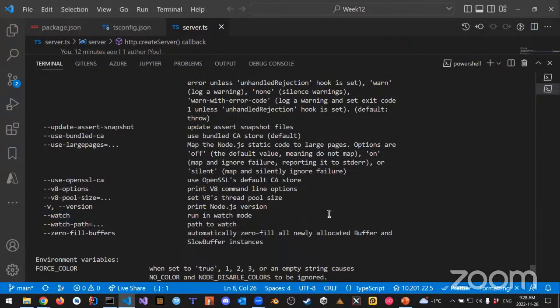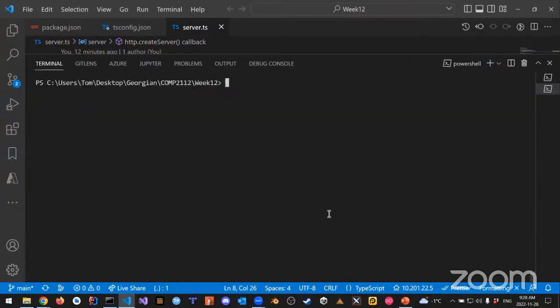Okay, so let's clear this up. And we'll do it again. node server.js --watch. Is that the way you do it? Let's see. We know it's there. We just need to make it work.